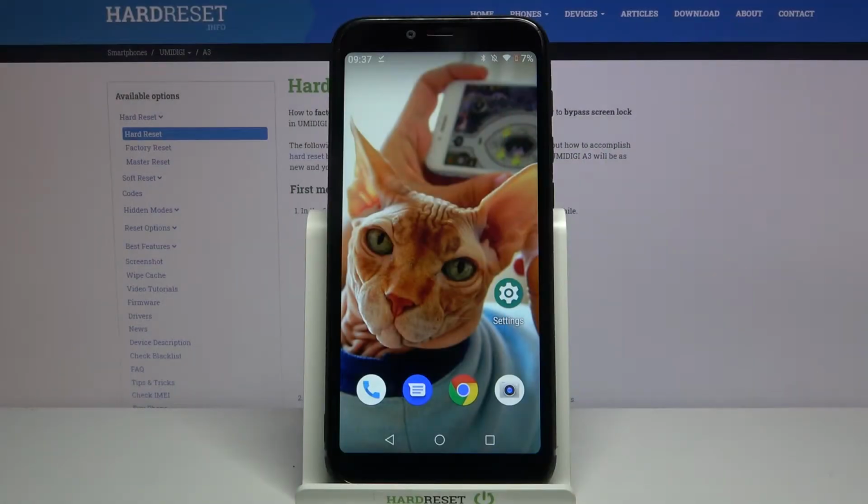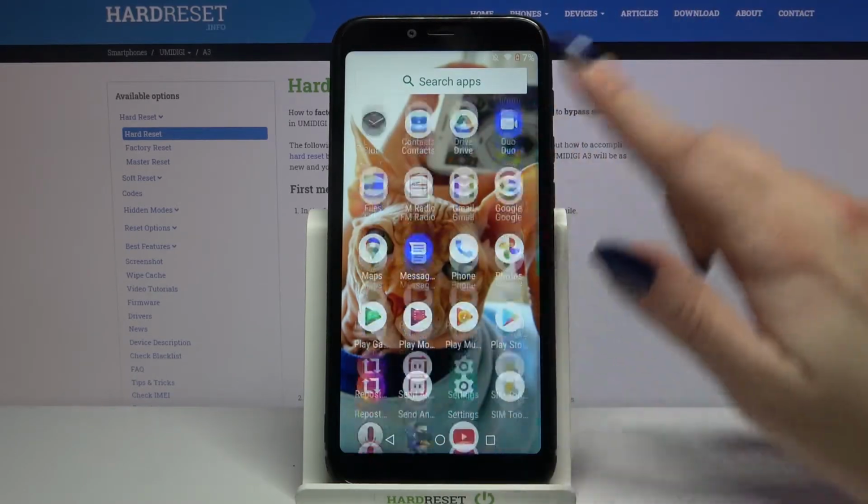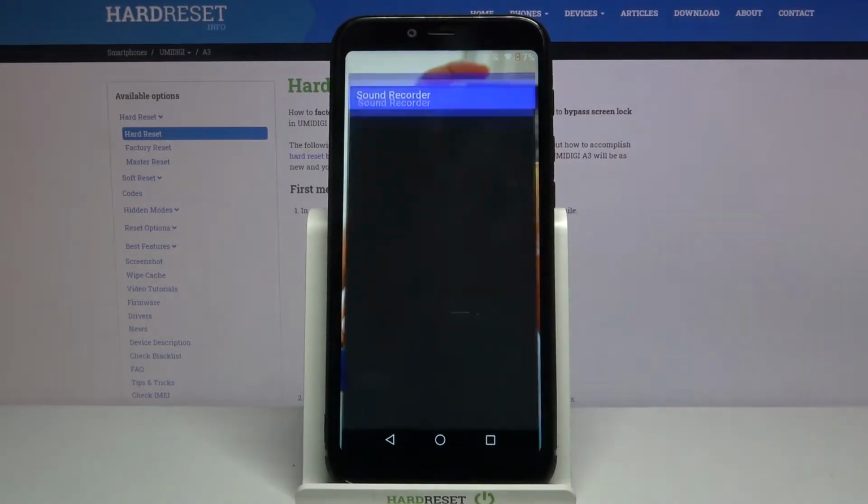Hi, in front of me is UMIDIGI A3 and today I would like to show you how you can use sound recorder on this device. Firstly, open menu, scroll down and click on sound recorder.